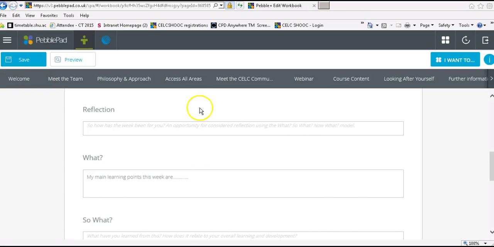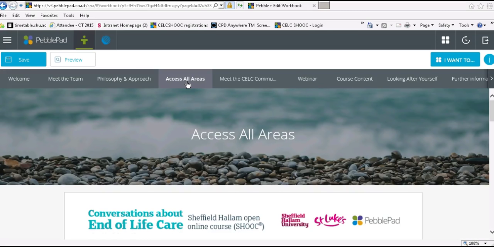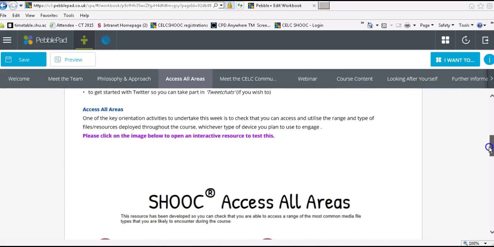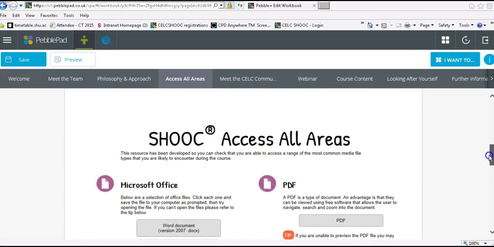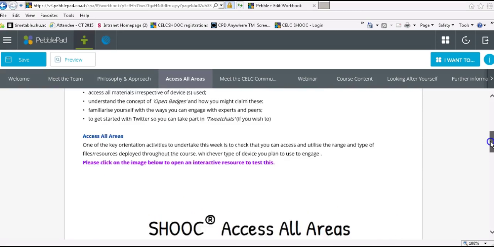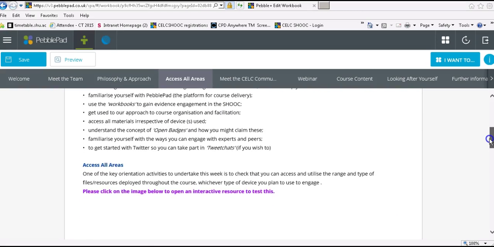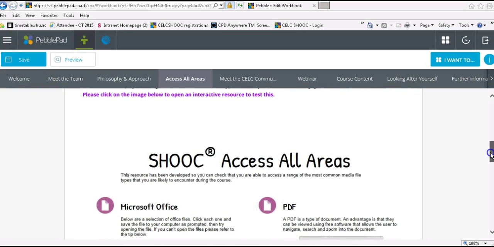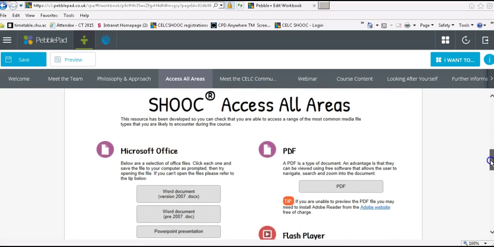Okay, so if we go to another one of the pages, here we've got Access All Areas. This is going to be an important page for you to work through initially, because this is the way in which you're going to test your device to see whether you're going to be able to open all of the materials and resources and so on. So again, you'll see you have some text, some introductory information, and then you're advised to click on the image below. Now this is the Access All Areas resource that we've created for you to test your devices.